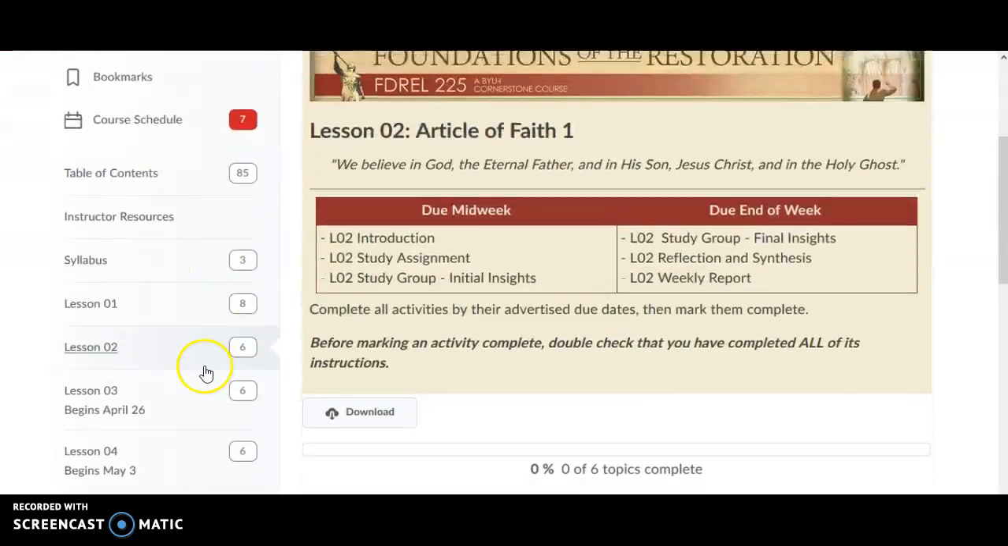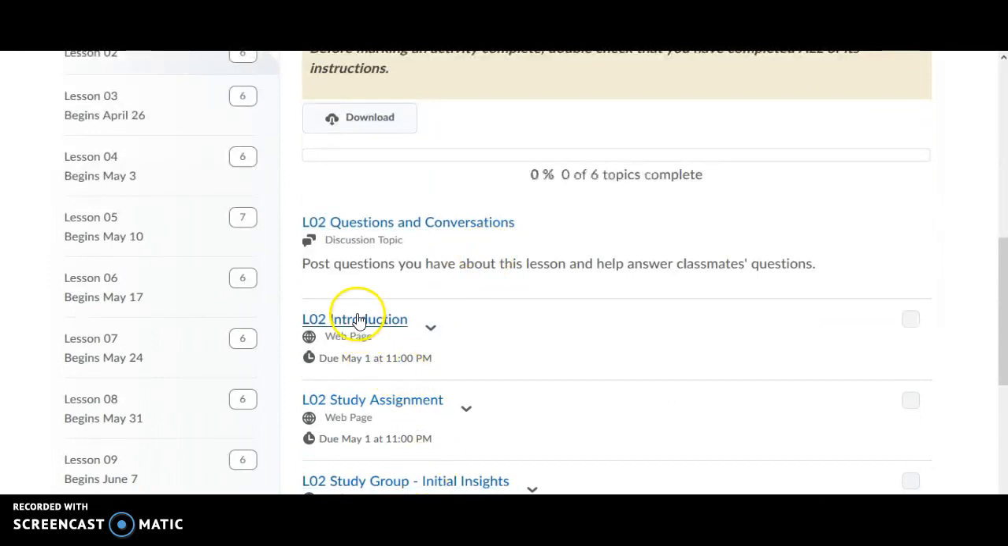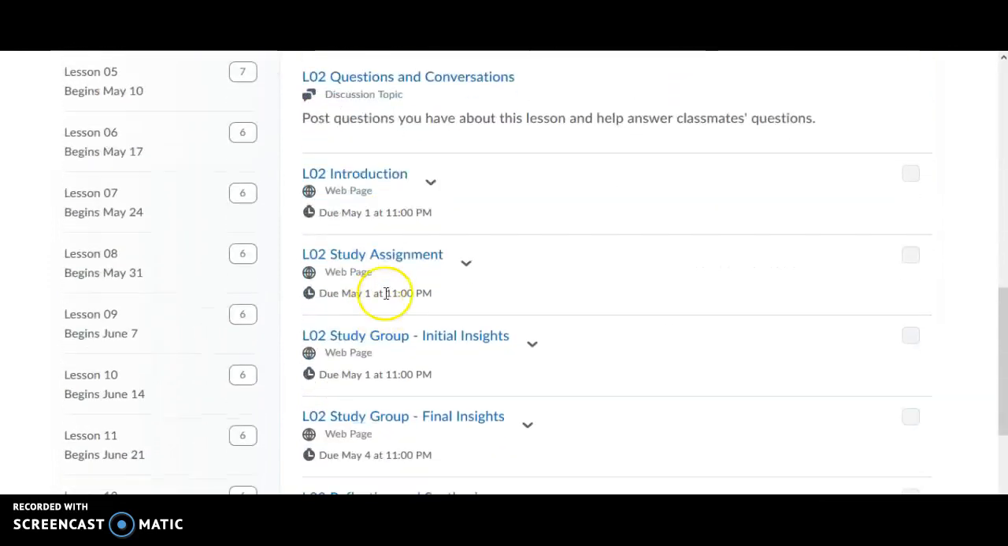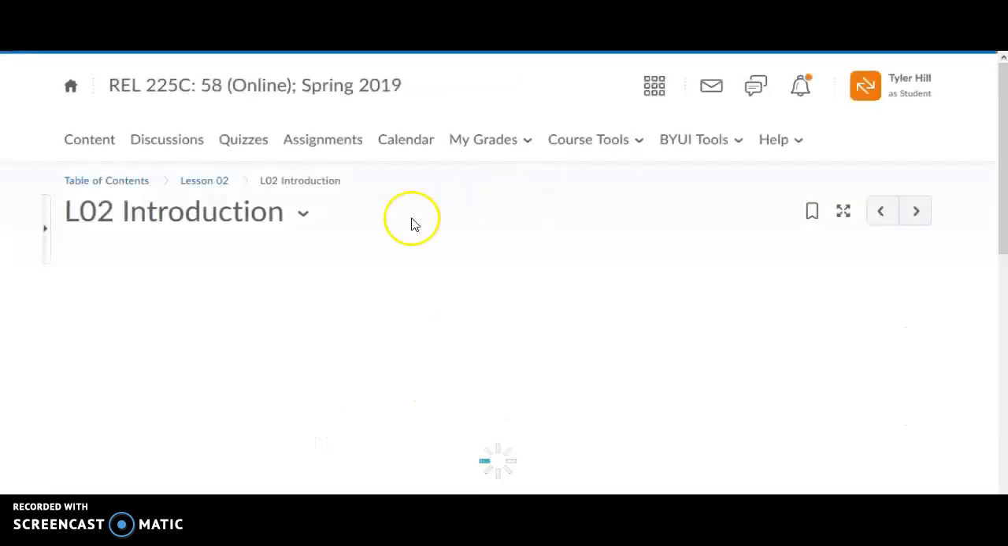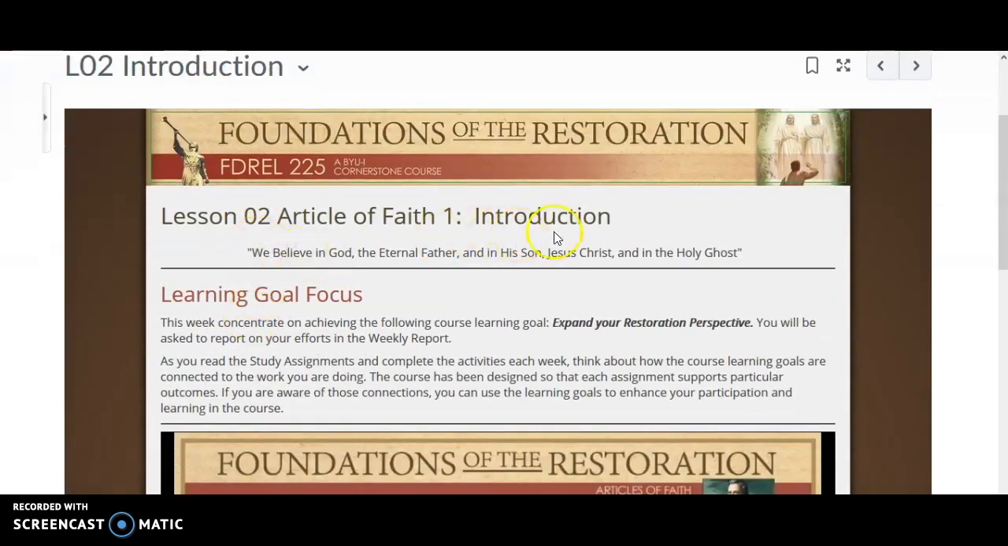Just to show you here, we go through and you click on lesson 2, and then you'll see some of these key things. I would just work through the assignments one at a time. If you click on the introduction here, there's a key thing we're going to see right at the start. Not only do we see what article of faith we're going to be studying, the first article of faith right there, but we get the learning goal focus for the week.